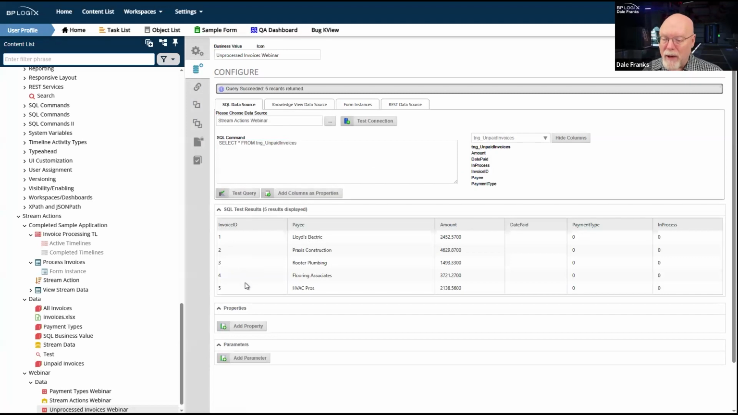Okay, so I've got my invoice ID. That's good. I've got a payee and I've got an amount. Those are really the only 3 pieces of data that I have. Everything else is empty. Technically, in process is empty too, but I'm going to need that because I only want to pull invoices where in process equals 0. So I do need to make a couple of changes.